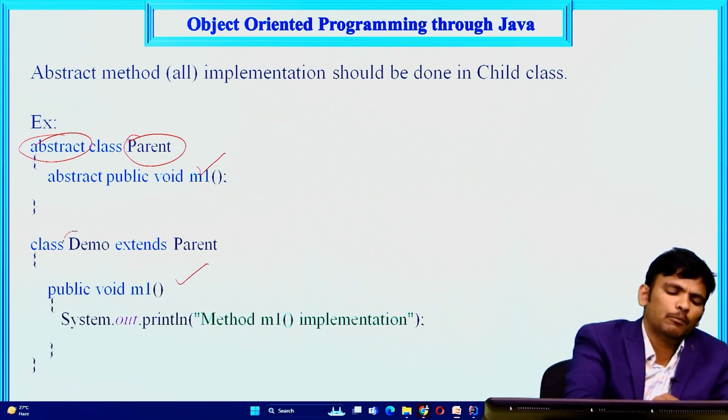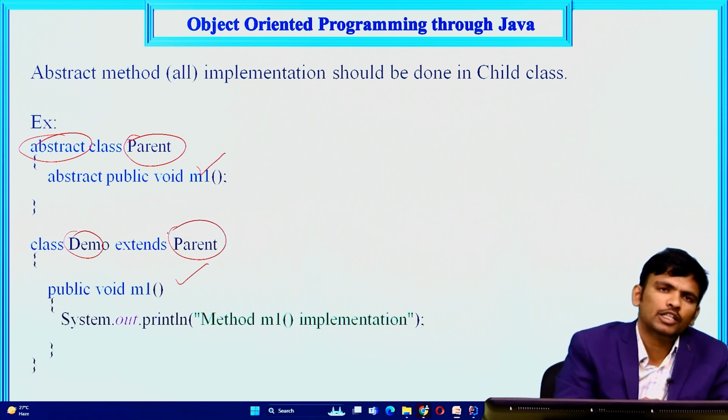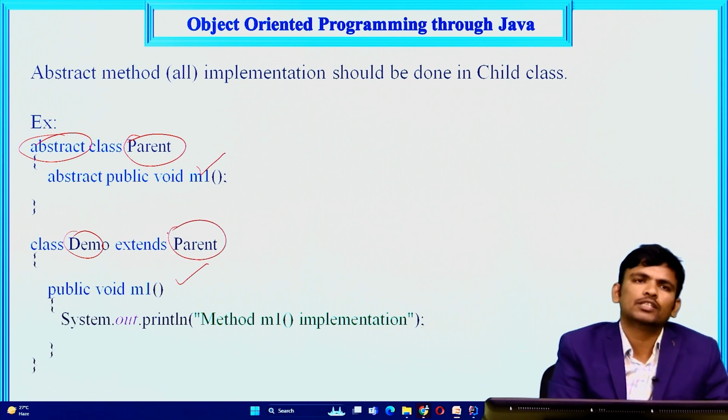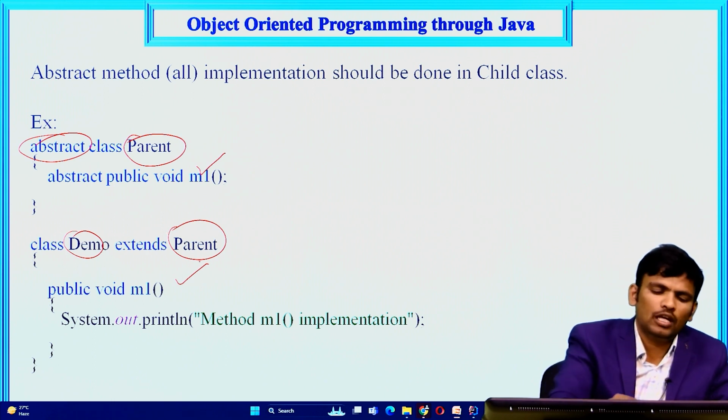Now here, in the parent and child relation, Demo is a child class. Demo is responsible to override the M1 method. Otherwise it will throw a compile time error. So here I have overridden it.